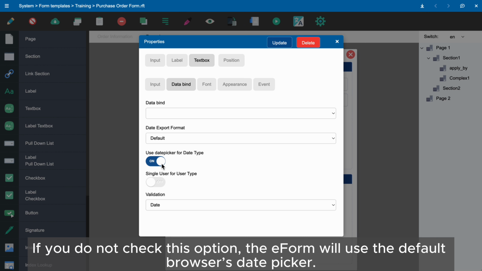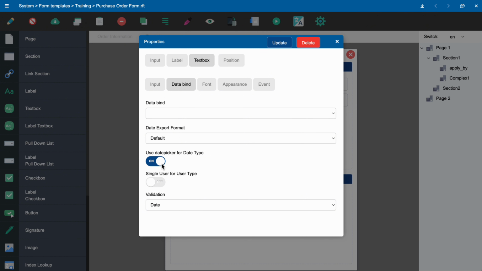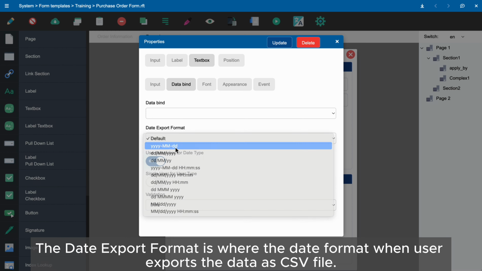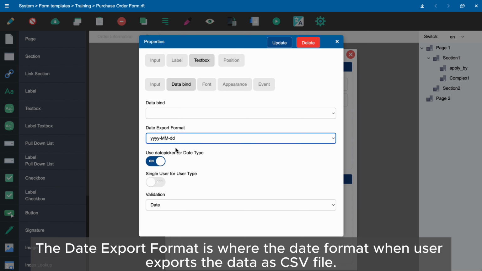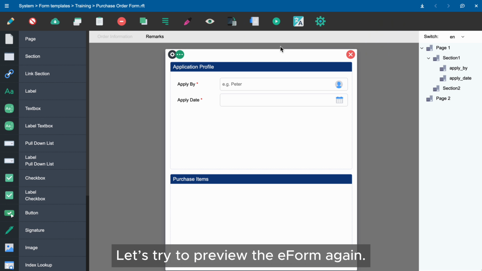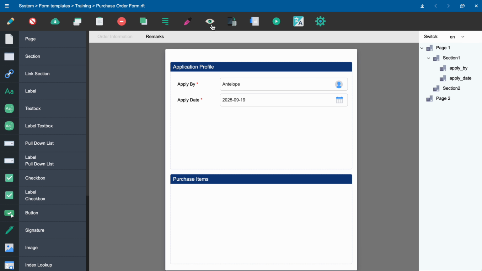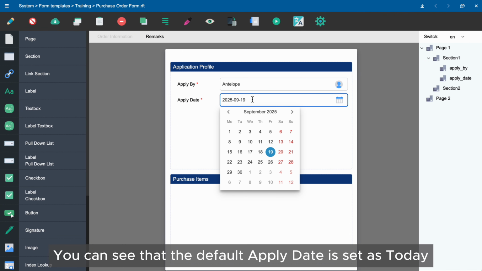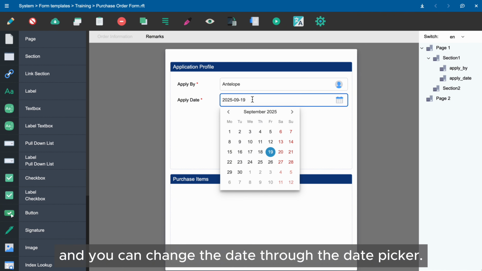If you do not check this option, the eForm will use the default browser's date picker. The date export format is the date format when the user exports the data as a CSV file. Let's try to preview the eForm again. You can see that the default apply date is set as today, and you can change the date through the date picker.